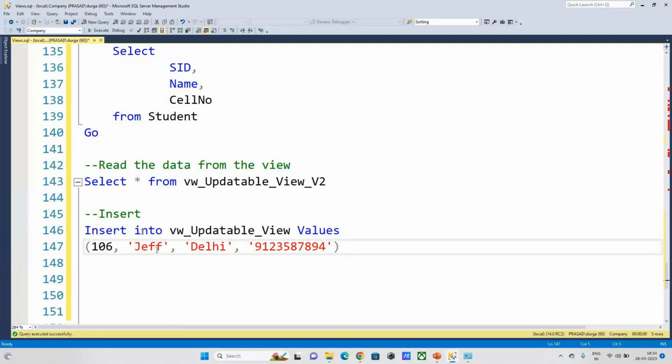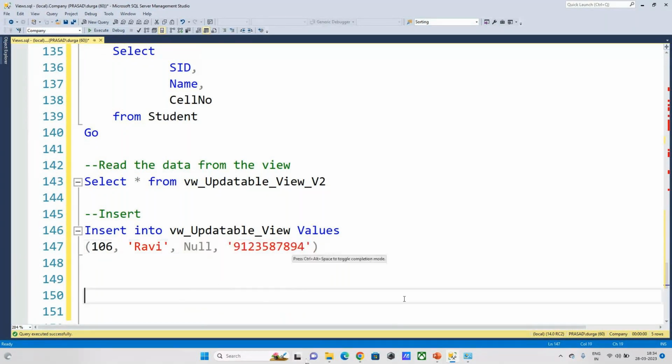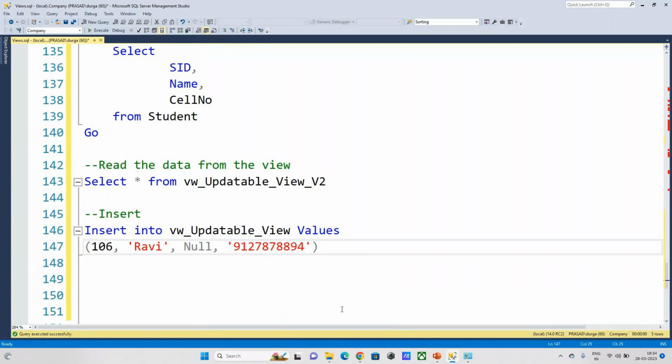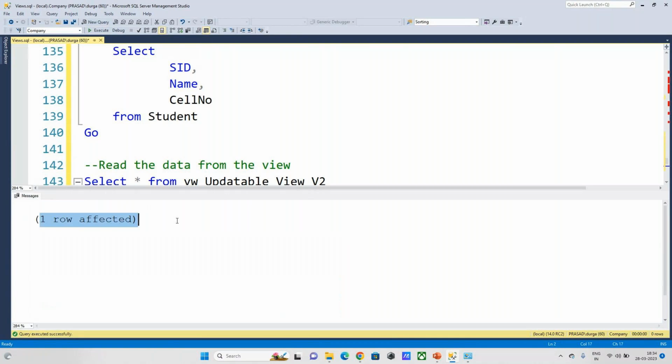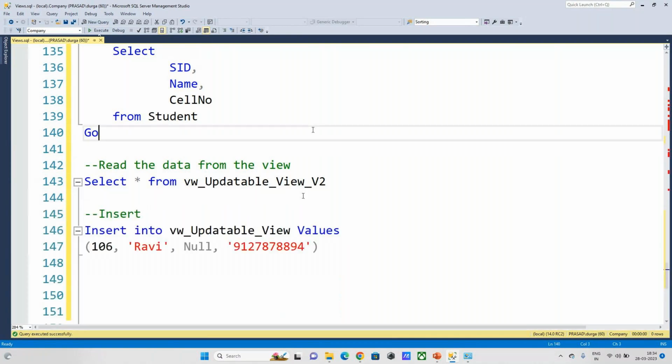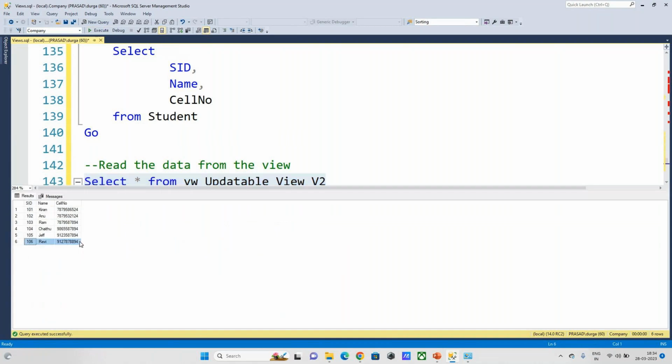106, let's say Ravi. This is not available in the view, so I'm passing it as a null. 7878. Now try to insert. One row affected. Now go and read the view. So you can see there is a new row called 106 Ravi.